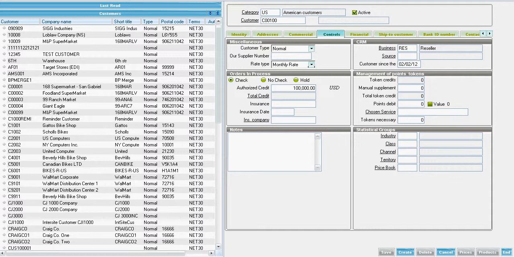Down here in our notes section, these are for internal notes that will manifest themselves during the course of order entry once the customer ID number is specified.